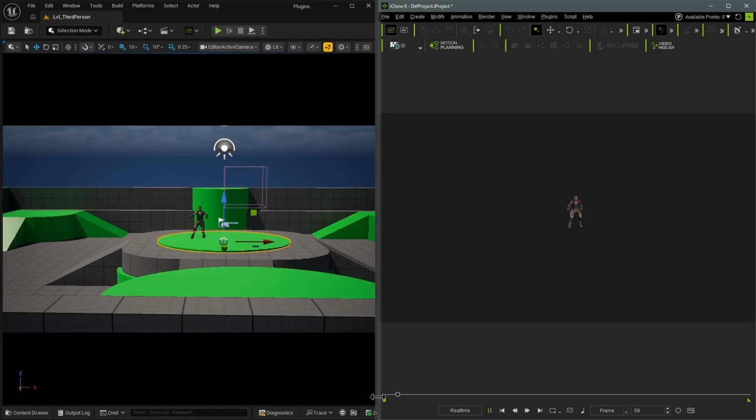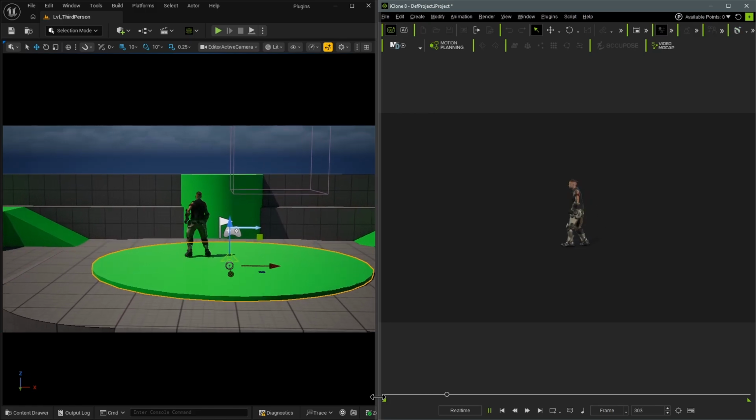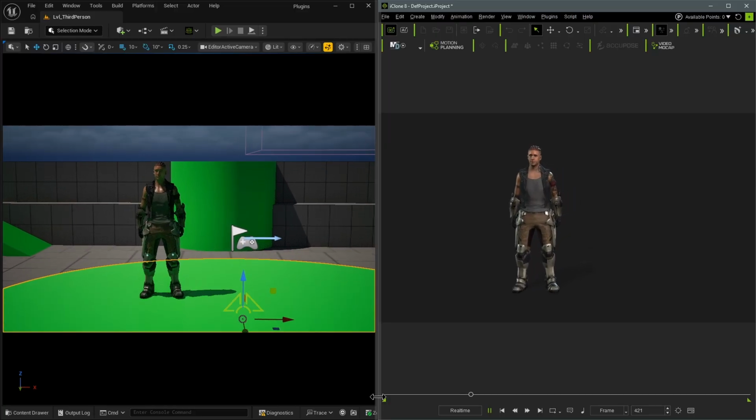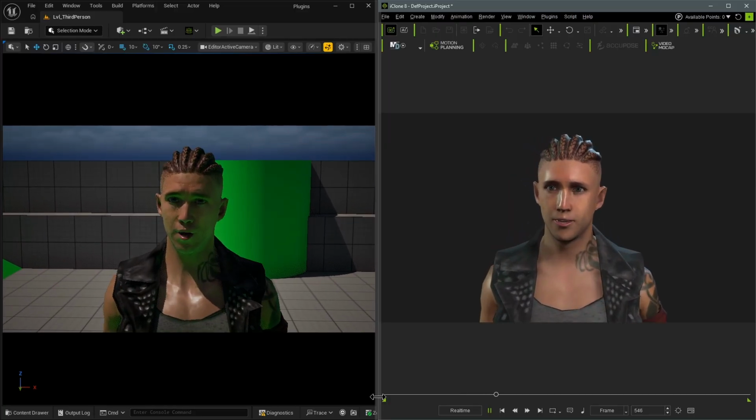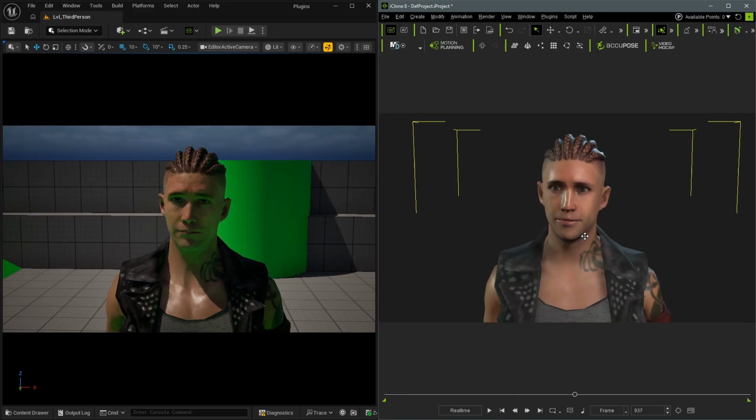This character was animated once in iClone, and it's playing live inside Unreal Engine. No exporting, no re-importing FBX files every time you tweak something. This is Live Link, and by the end of this video, you'll know exactly how to set it up and how to turn any iClone character into a game-ready NPC inside Unreal.